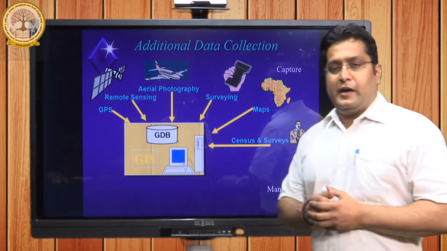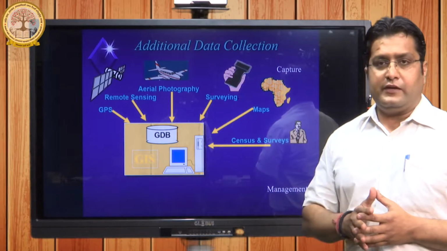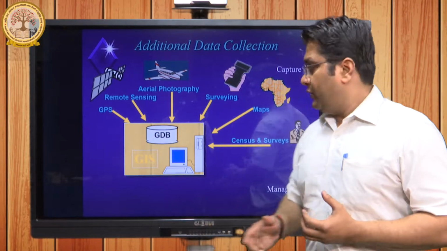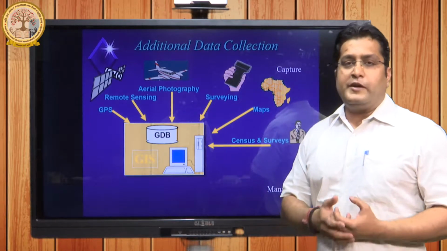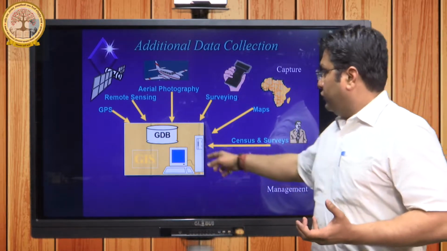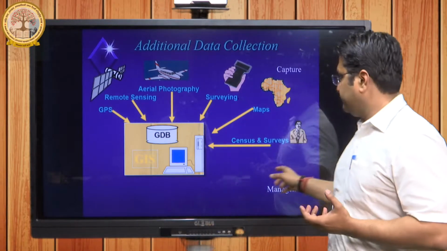Census and survey maps. Suppose I want to work on demographic studies through GIS, through geospatial technology. In that case, census data as well as survey data like socioeconomic data can also be used to prepare a geographical database, which is a very important part of GIS.